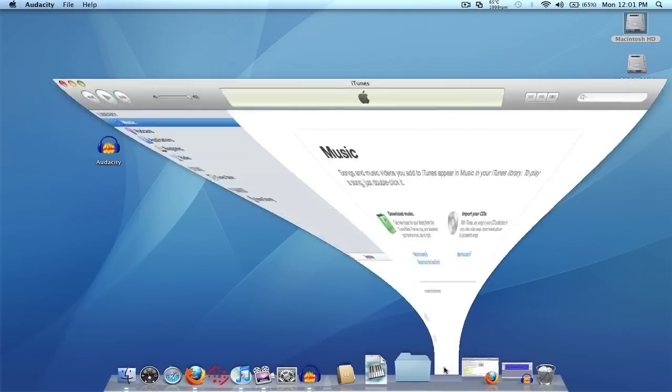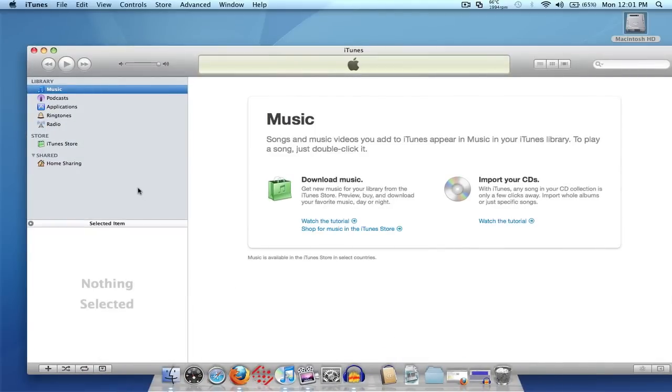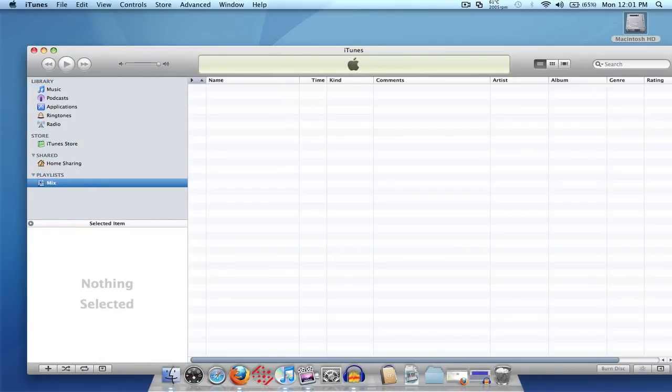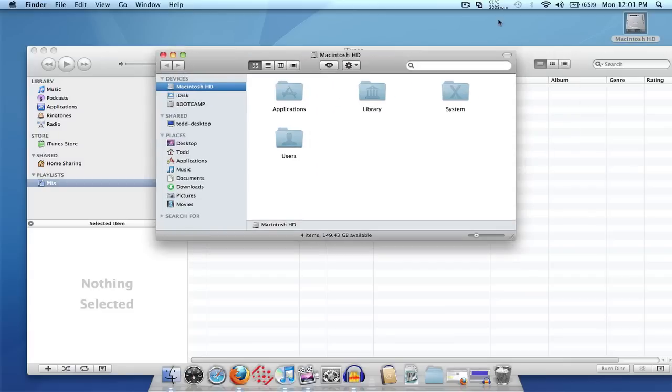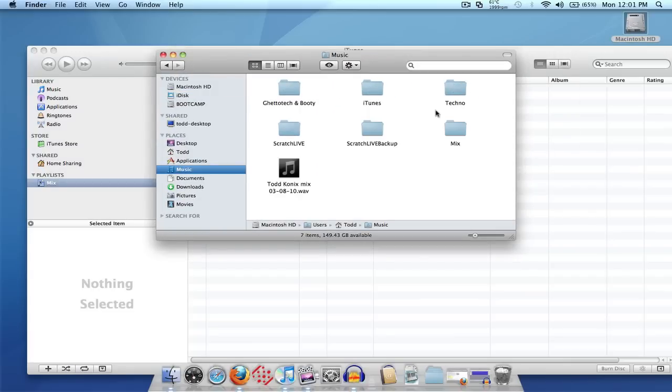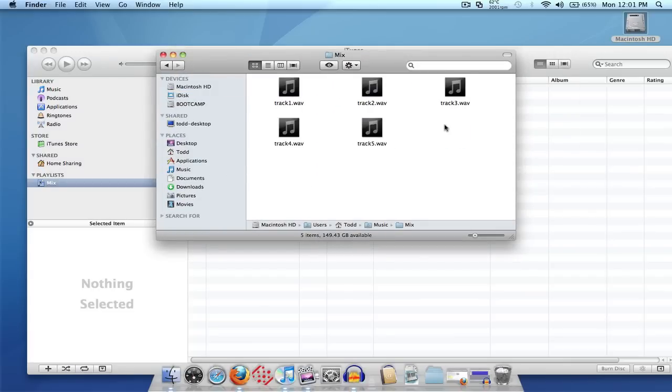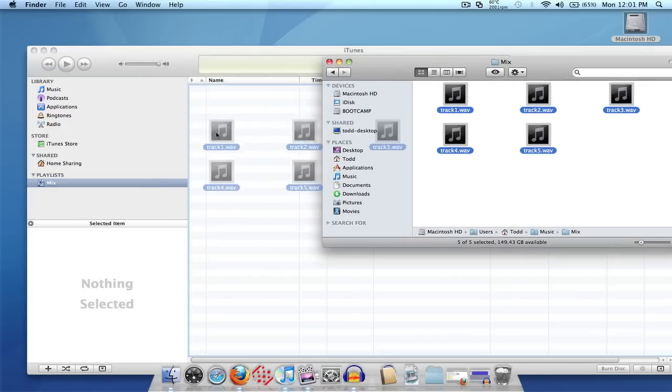I'm going to be using iTunes. So here we are in iTunes. Let's make a new playlist now. Let's just title it Mix. And let's go to the folder where the files are. That'll be in Music and then Mix. So here are my files right here. As you can see, they're labeled track 1, track 2, track 3, etc. So you can just highlight them all and drag them in here.